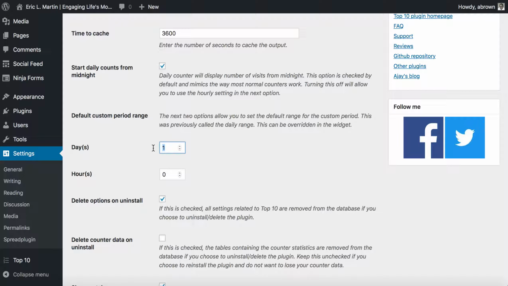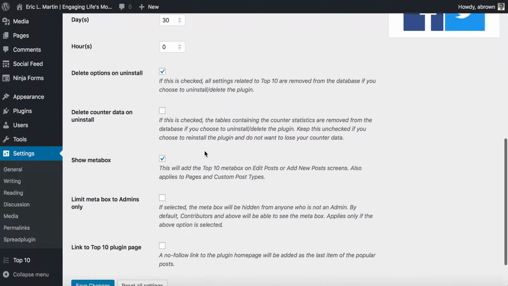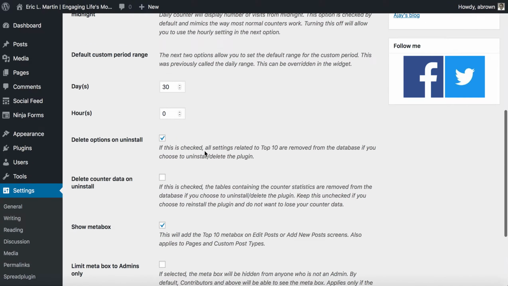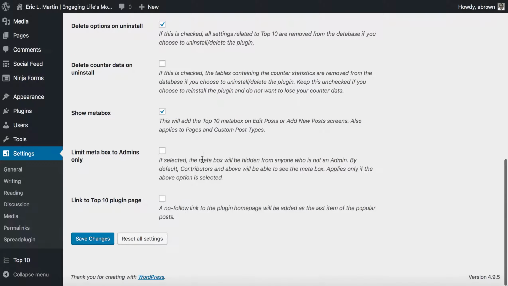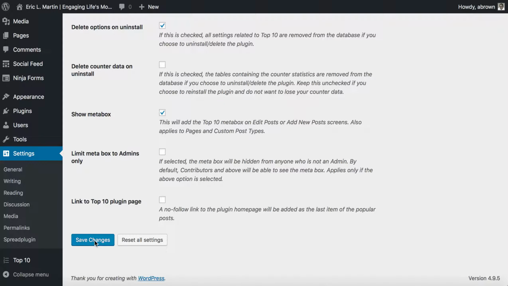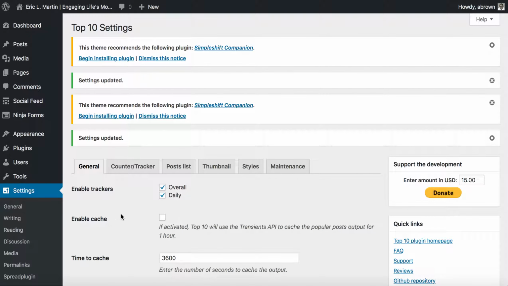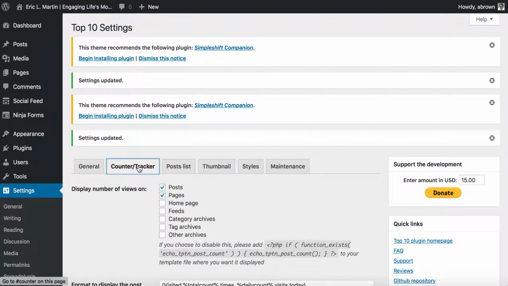It says the number of days as our default period. Let's go ahead and set this to 7, which is like a week. You can also set it to 30 if you wanted to. And then let's see here. Show meta box. It's okay. We'll click save. And then the counter and tracker.